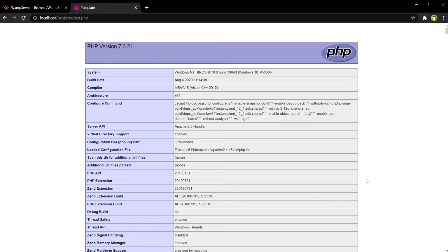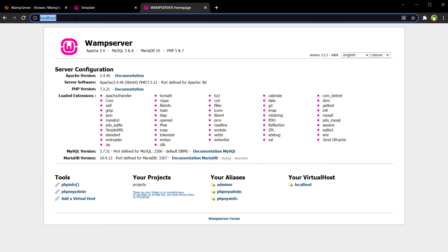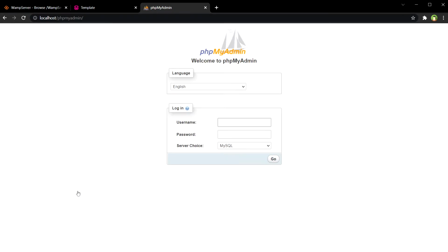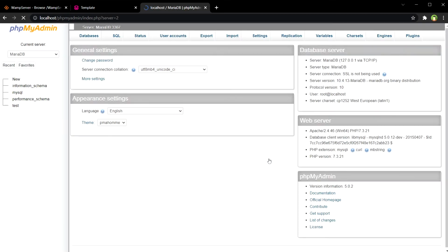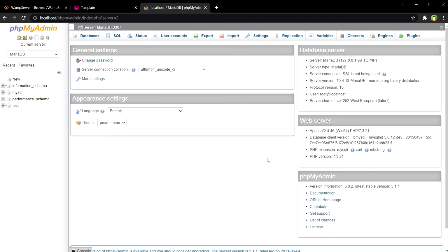But where are databases? If you go to localhost from web browser, under the tools, you will see this link, phpMyAdmin. Click at this link, and it will ask for username and password. Default username is root, and password is blank. You can select MySQL or MariaDB from here as well. When you will create databases, those will be listed here. You can also create more databases by clicking at this link, databases.